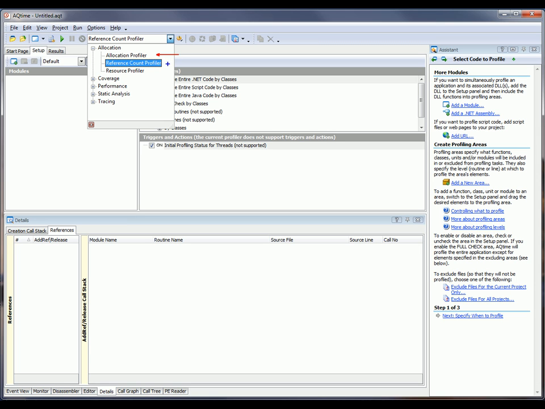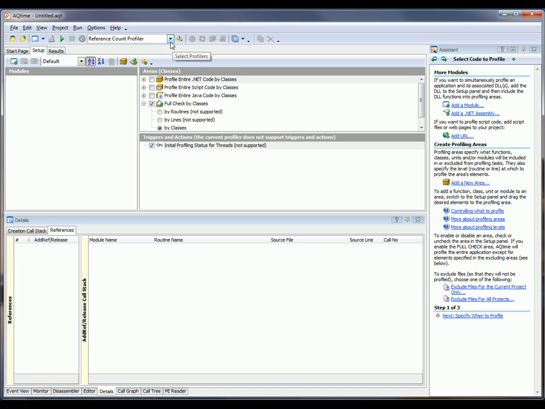Another profiler, the reference count profiler, tracks the creation and deletion of references to interfaced objects and allows you to pinpoint unreleased references. Finally, the resource profiler is used to find resource leaks and resource errors in applications. Today, we'll use the allocation profiler to find memory leaks in our application. This profiler is going to trace the memory in both managed and unmanaged applications. And in our example today, we'll use the unmanaged allocation application that's shipped with AQtime.